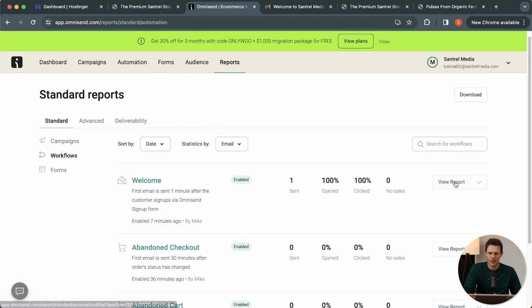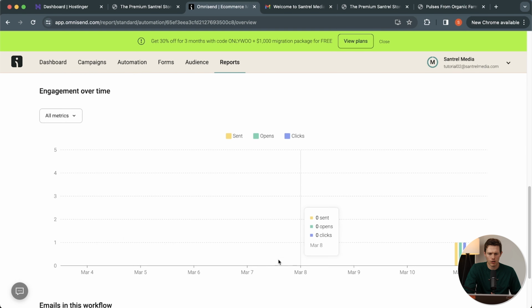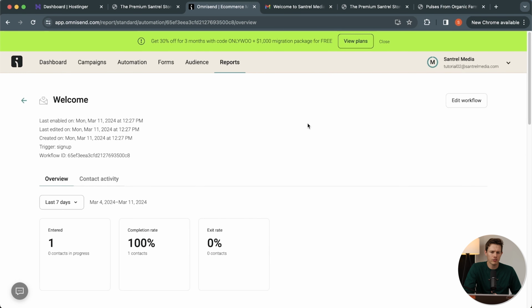Of course, you could dive in a lot deeper to each individual one as well, and learn a lot more about what's working. You see charts and things like that, a lot of different metrics, and there's a lot you can do. So that's pretty much everything I have to show you about Omnisend.